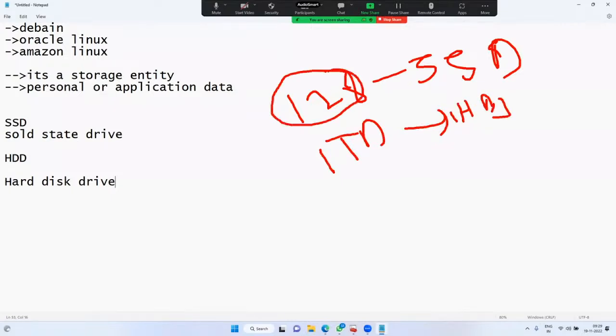Why? Because if you install the OS on SSD, it is very fast, guys. Very fast. Boot up takes max 30 seconds. If you install Windows 11 on SSD especially, booting up takes less than 30 seconds. Within 30 seconds, your laptop will be up.